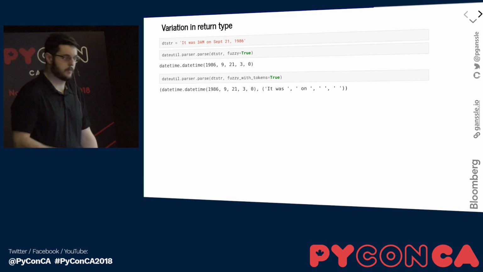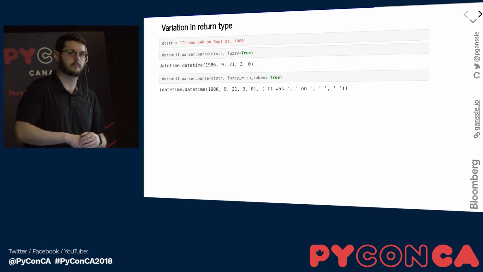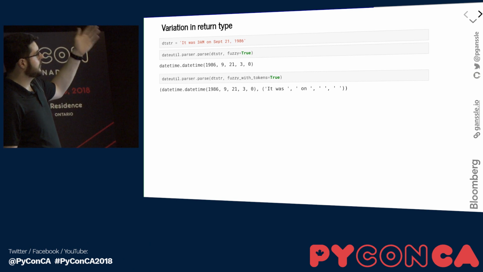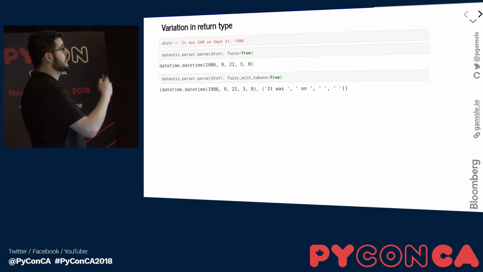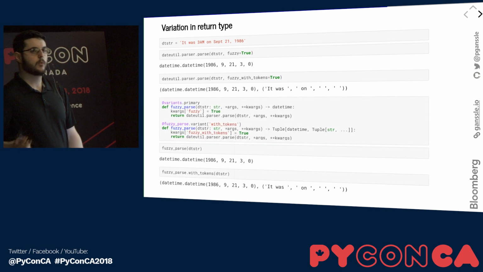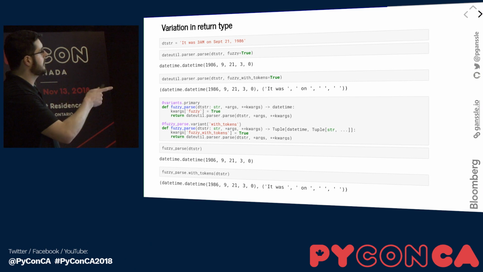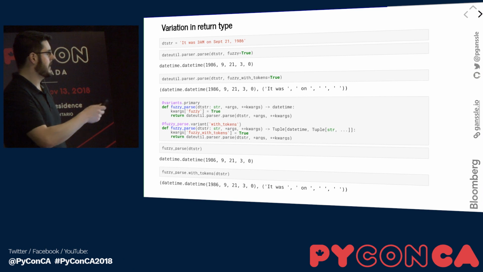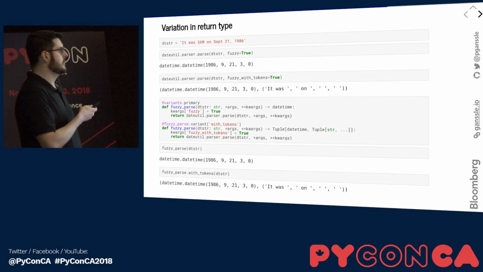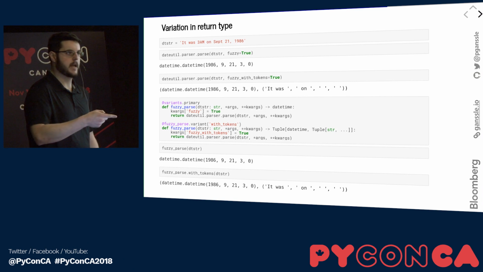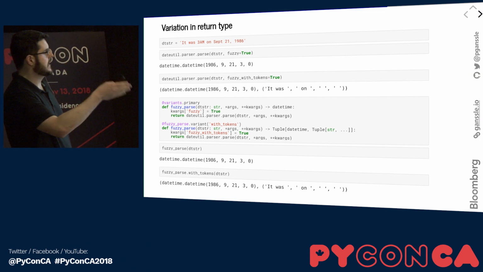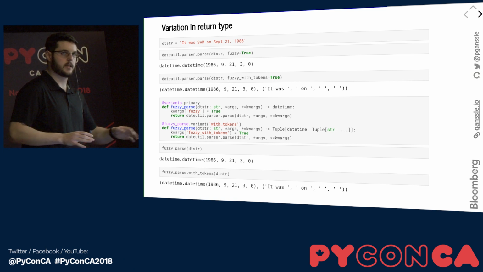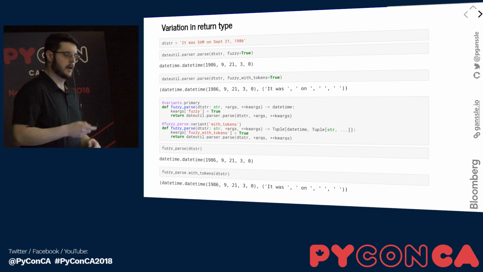Another thing that you can't really get with single dispatch is variation in return type. So if we go back to our example of the parser with the fuzzy tokens, we have this problem where sometimes it returns a tuple and sometimes it returns a datetime. So how about we rewrite this using variants, and we'll say the primary function will be called fuzzy_parse, and it just takes a string, it gives you a datetime back. And then we'll have a variant called with_tokens, which takes a string and gives you back a tuple of a datetime and a tuple of strings.